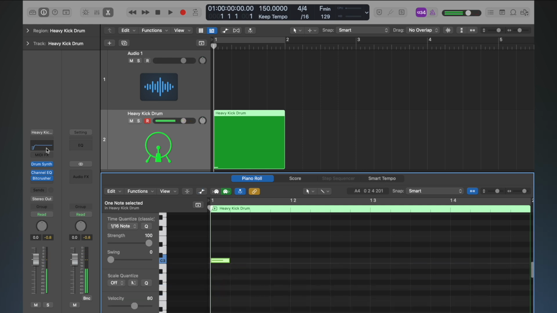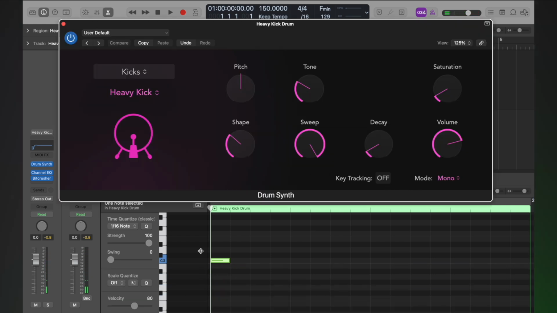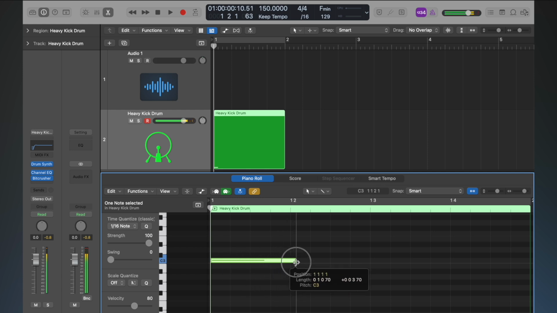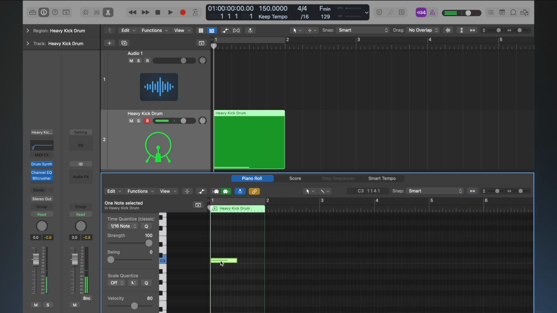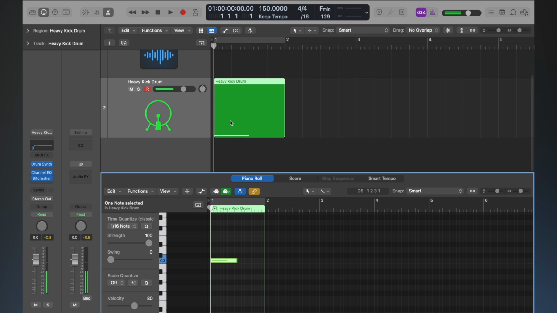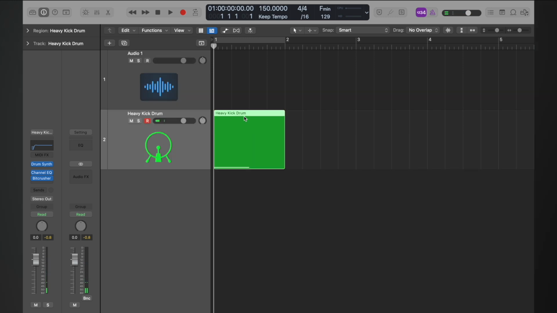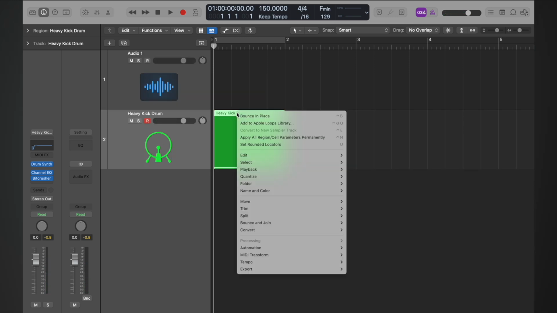And since my key note tracking right here is off, it does not matter what note I pick. I'm going to just extend the length of this note so it lets the kick ring out. So I'm going to hit E to get rid of that. And then what I'm going to do is Control click that and then bounce in place.